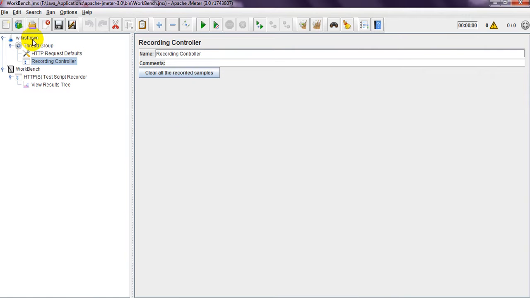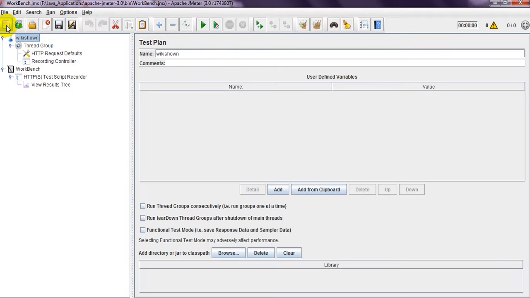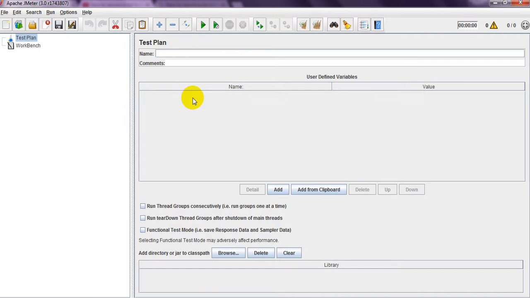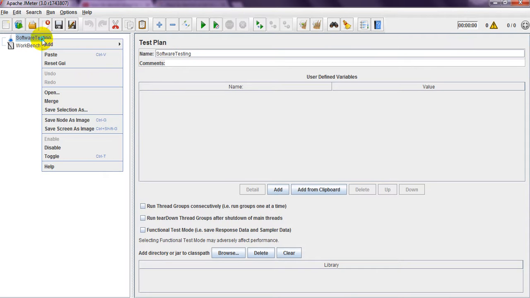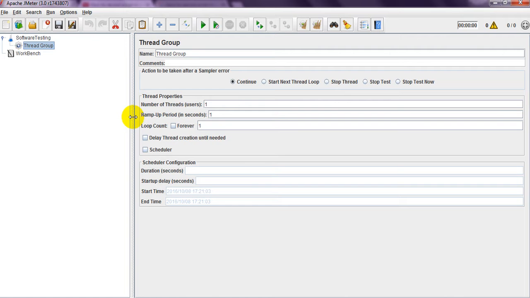Let's create a new test plan. I'm giving it a name, since my website is software testing. This is a test plan, so I have renamed it. Then you need to add a thread group, normal 1-to-1. Let it be, we'll change it next time.